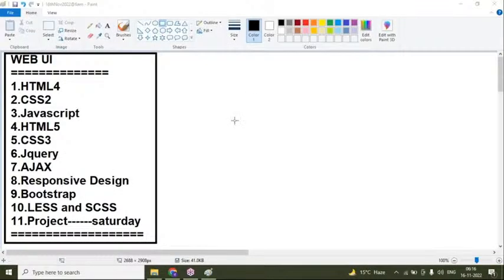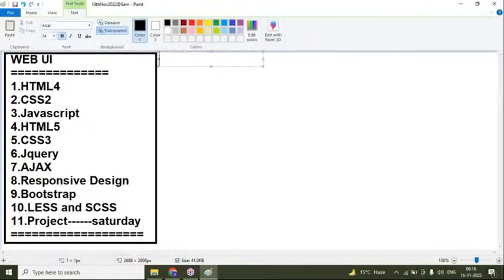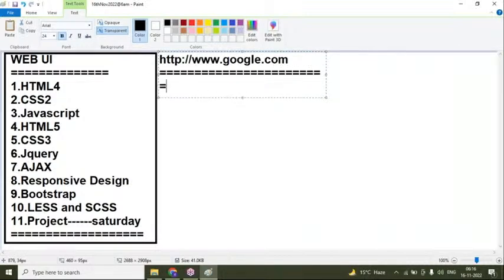When I enter any URL in the browser, I can see one web page. Suppose I enter http://www.google.com. When I enter google.com, I can see the Google home page. Whatever I am searching in Google, that search result will come from the server page. When I enter google.com in the browser, you can see the Google home page, the Google logo, and here itself you can see one text box and the search bar.